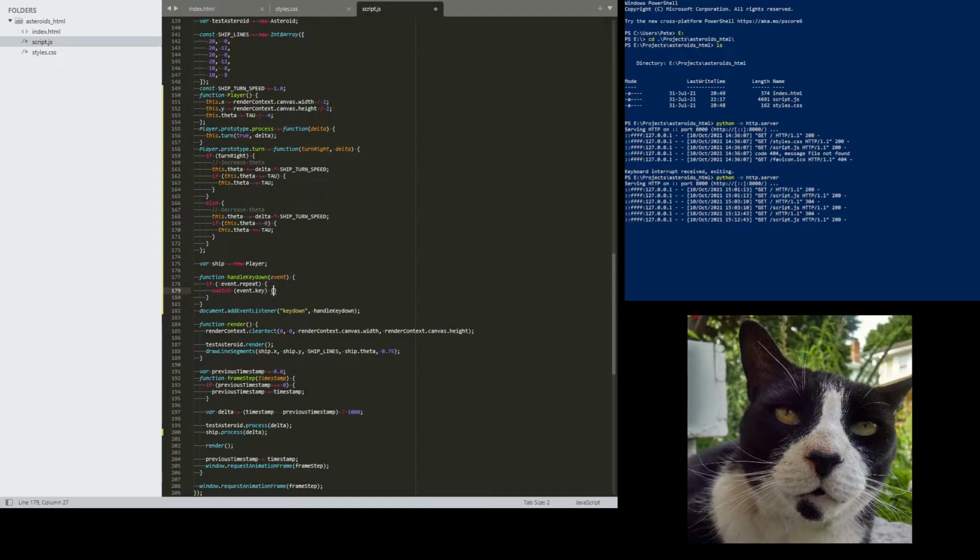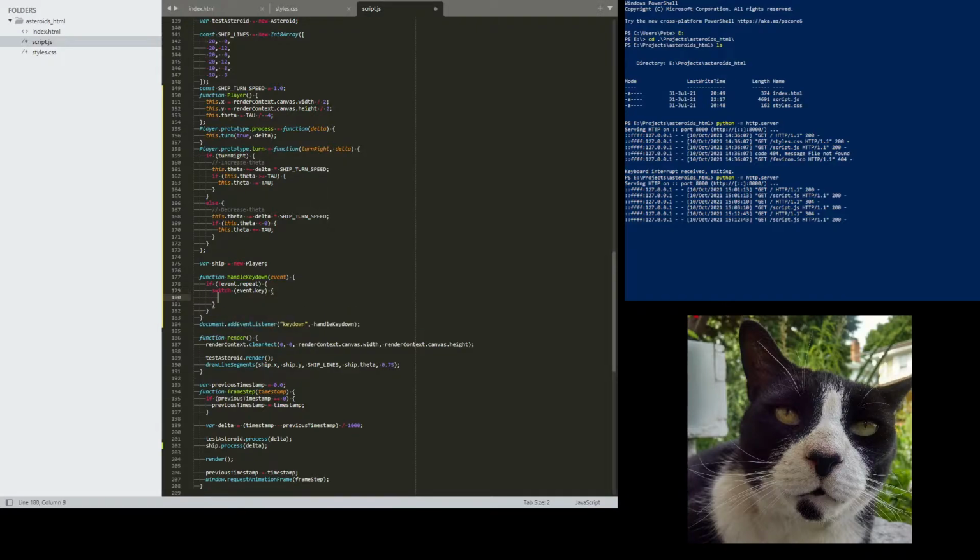We're going to check which key it is. This can be a little bit of a problem if you really want to support Internet Explorer and some older browsers. You have to process key codes and stuff, which is a real pain in the neck. The event key property is just like a name of a key, luckily.